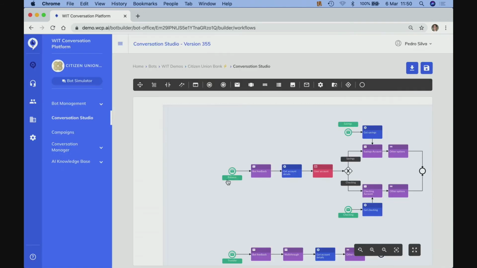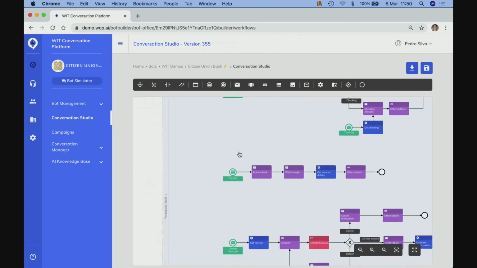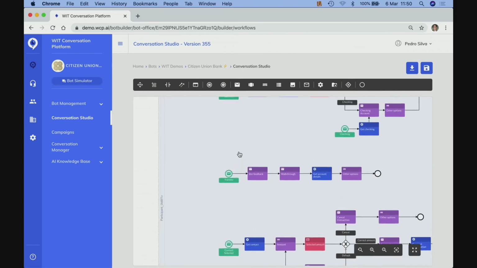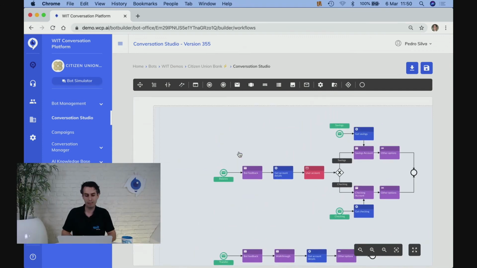So, again, all of these start events, to check the balance, to transfer some money, will be protected through authentication. Just as easy as it is.